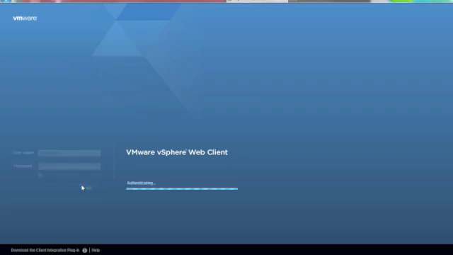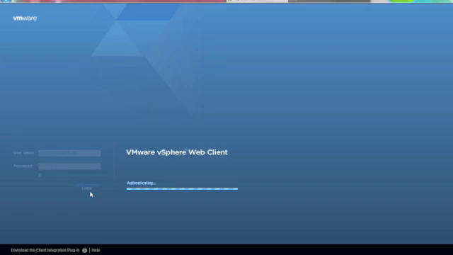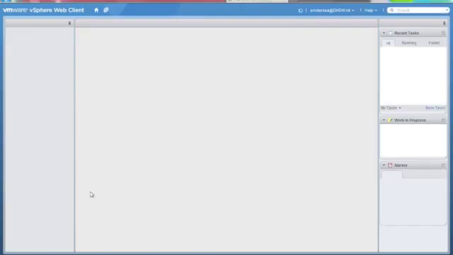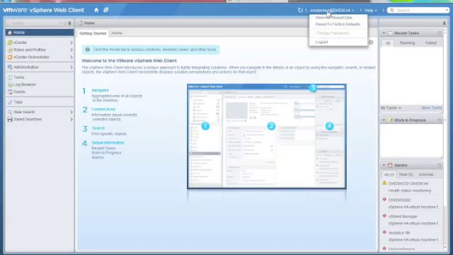But I know my credentials are valid because if I add my domain to it, it will let me log in. All right, so it lets me log in. Or if I was to log in with my domain in front of it, it will let me log in. But if I try to log in with my domain account, it won't let me log in.